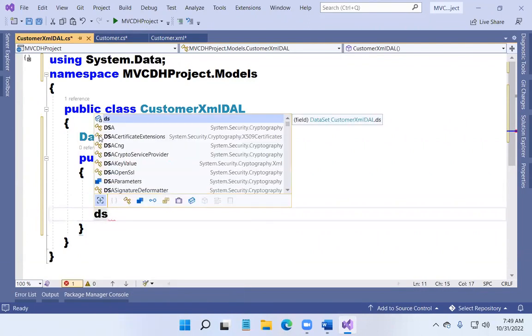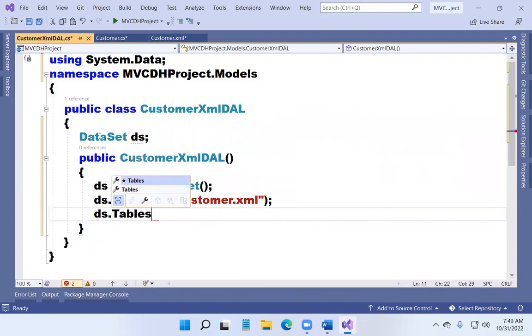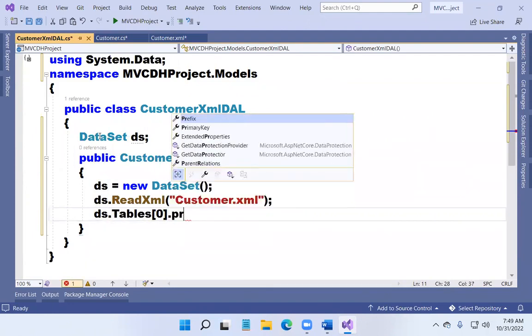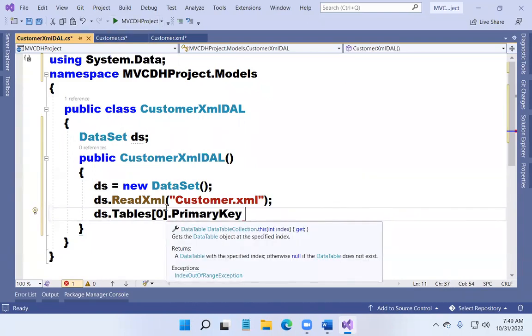ds refers to the data set. The data set can have multiple tables in it, but now we have only one table, so I need to refer to the table. Tables of 0 refers to my table. Tomorrow 3 or 4 tables may be present, meaning ds.Tables of 0, Tables of 1, Tables of 2. You can refer to each table. Now you're referring to the first table.